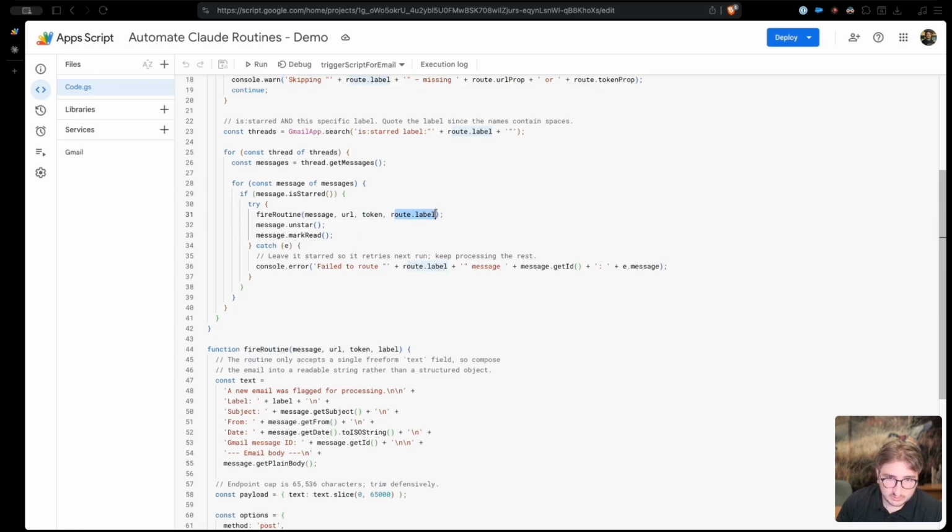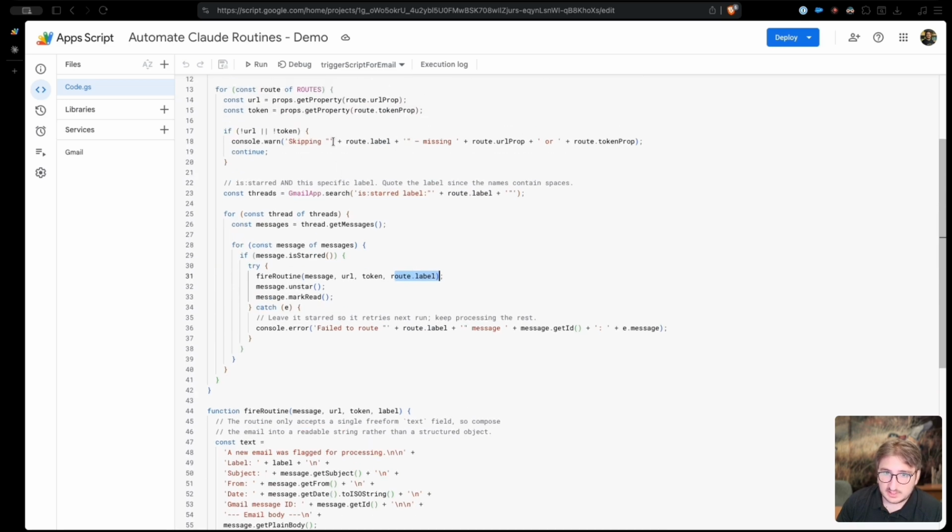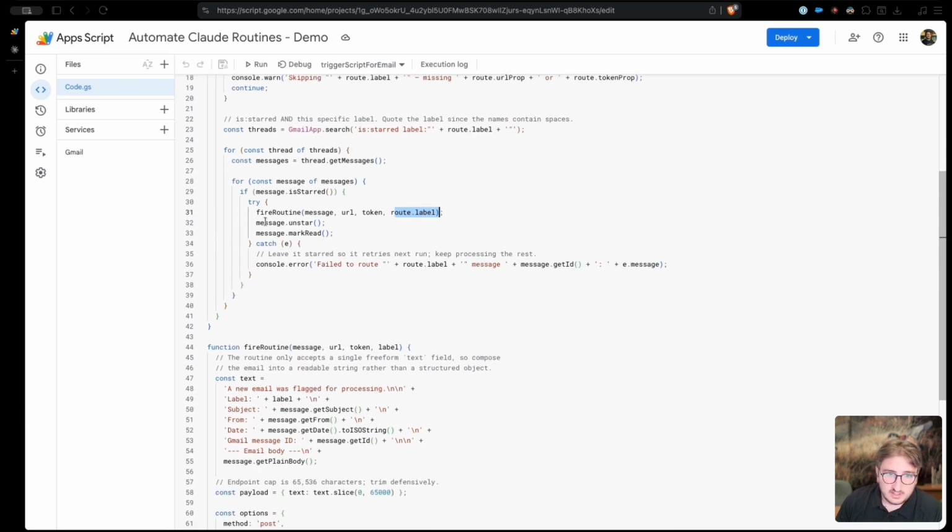Again, the routing is more so if you have multiple labels. Currently, this is set up to only have one. Then it will unstar. In Gmail, I have it set up to label it, star it, and keep it as read. This will unstar it and mark it as read once it's been processed, once it's actually routed it to Claude. This is a way to have Gmail realize that something's already been processed, so you're not constantly processing things through Claude.